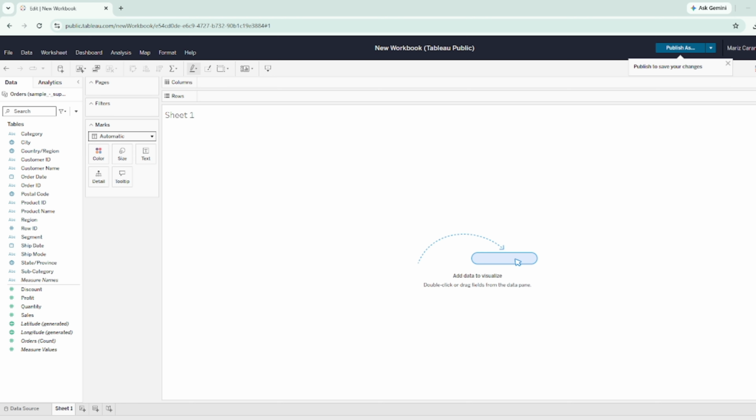Hey there! Today we are going to build the most classic essential visualization for a data analyst, the bar chart. Bar charts are perfect when you need to compare different categories side by side. Let's jump right in and build one from scratch.